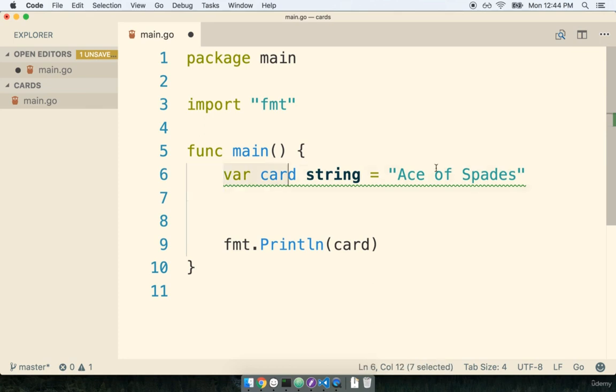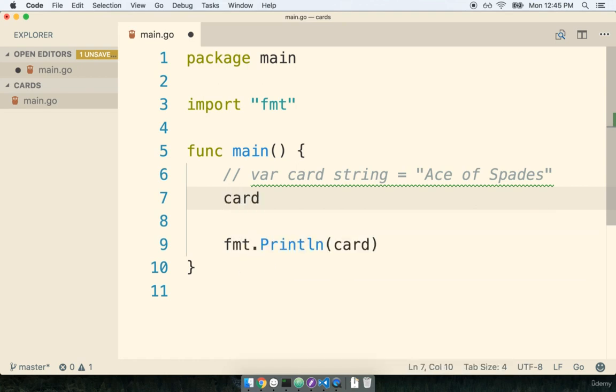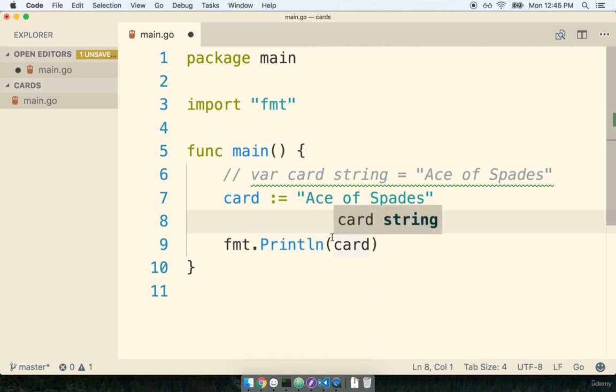Based on the code that you wrote here, you don't really have to write out the word string. I can kind of figure out what you're trying to do with card here, so you don't have to write out string. So an alternative way of writing out this line of code, and I'm going to comment that out, would be to simply say card colon equals and then ace of spades. Now these two lines of code right here are 100% equivalent.